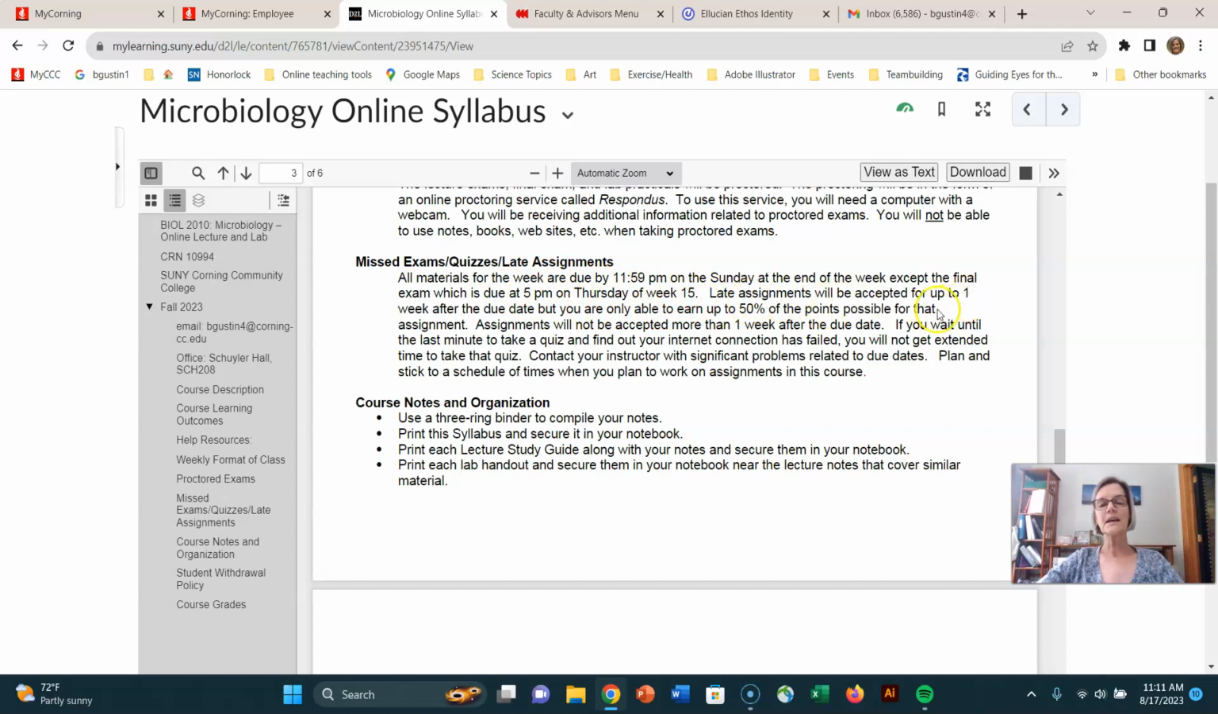Late assignments will be accepted for up to 1 week after the due date, but you're only able to earn 50% of the points. So for example, if you have a lecture assignment that's worth 10 points, but it's a day late, you can only earn 5 points on that. It's still worthwhile to do it because you need to learn the material, and 5 points is better than 0. But you'll have up to 1 week to do that. So a week after the due date, which would be 11:59 p.m. on the Sunday a week later, you can still earn partial credit on any missed assignments.